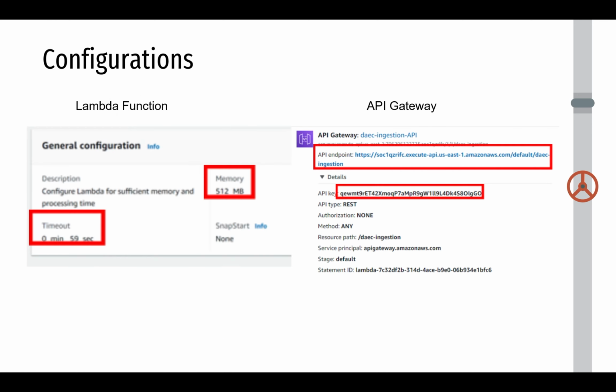As for particular configurations, we increased the timeout period from 3 seconds to 59 seconds. It just gives us enough time to run the function. From our experience, it takes maybe 6 to 8 seconds to run. So giving us this bit of grace period just lets us ensure that it finishes running.